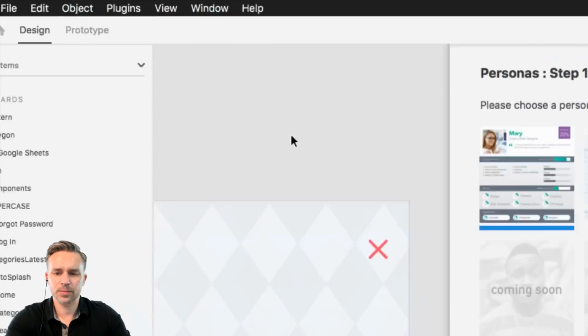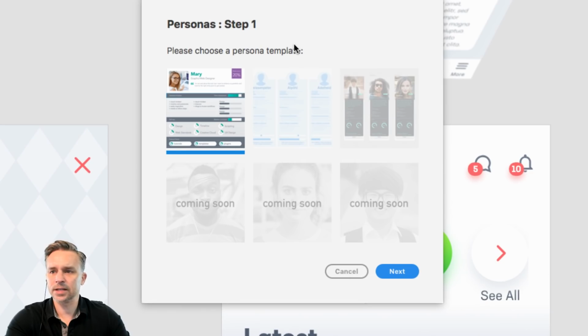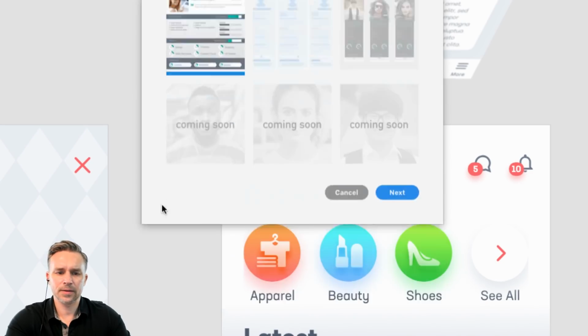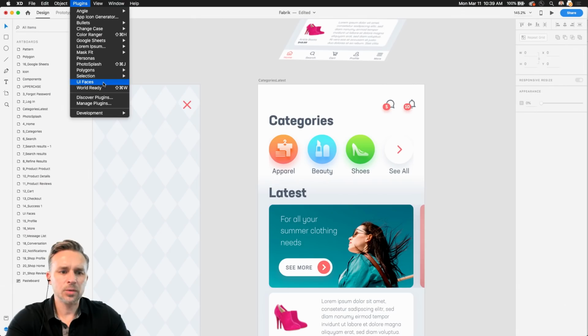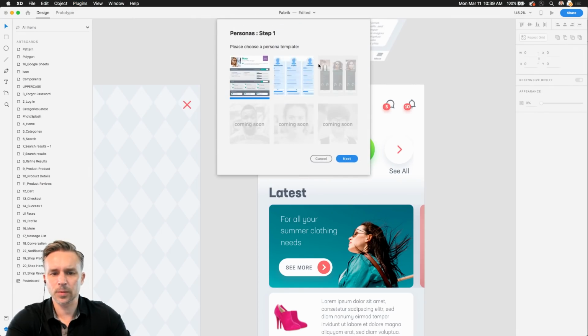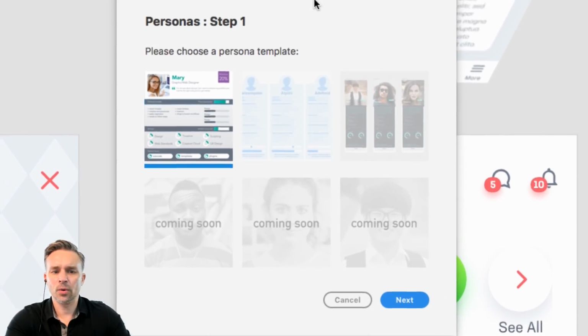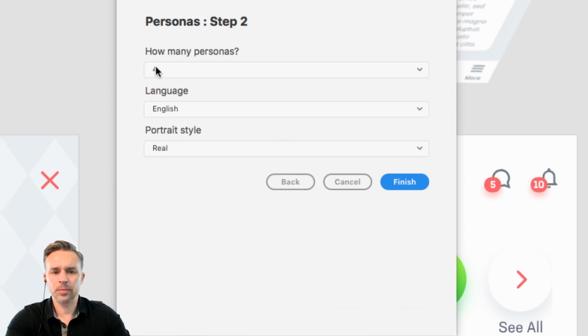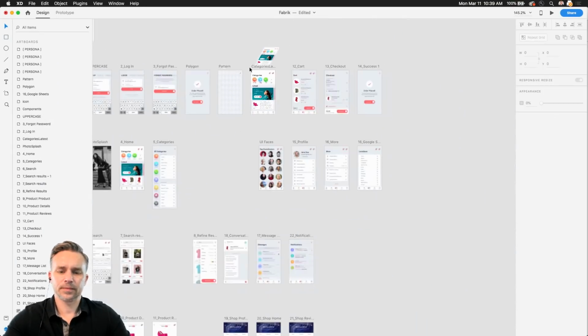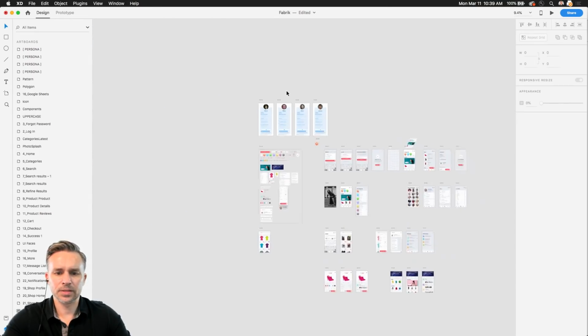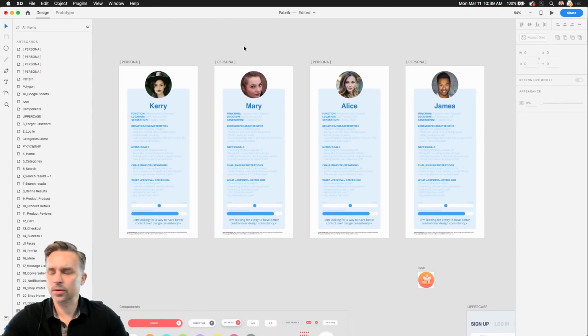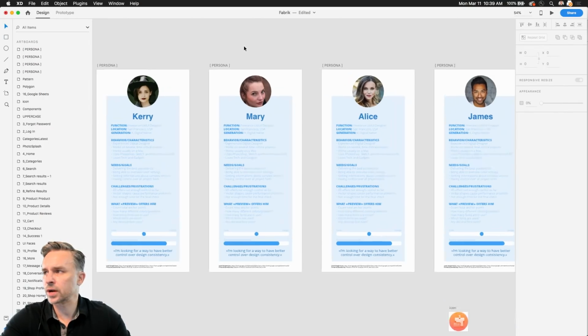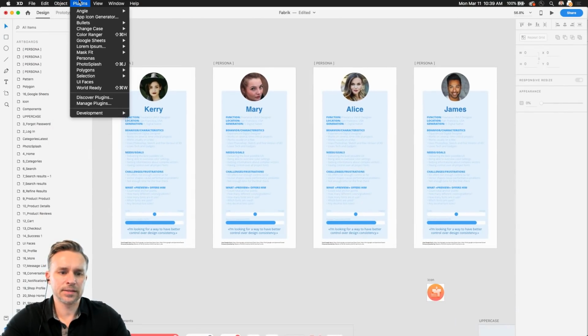Personas is interesting. You ready for this? We already kind of selected images from, was it UI? What's it called? UI Faces. I'm going to go to personas. Personas is a little bit more robust in that you're going to get a whole template that you're going to choose from. So I can select this middle one right here, that template of people, for people, English, portrait style, real, click finish, zoom out, and you can see it created these, or gave me these 4 personas right here. Again, this is personas, helping me get up to speed quicker.